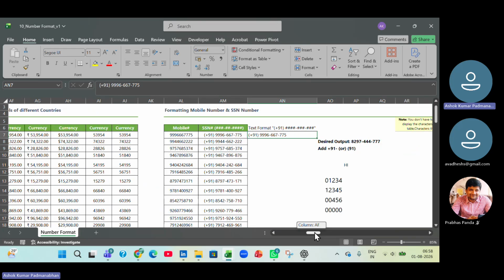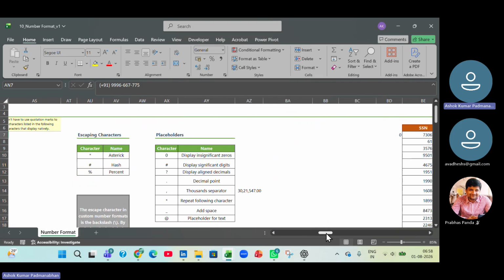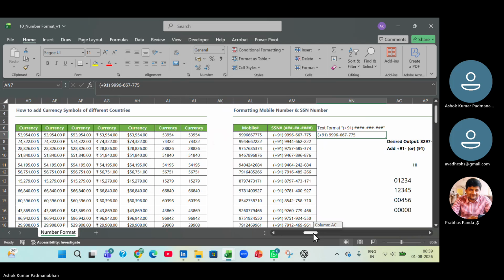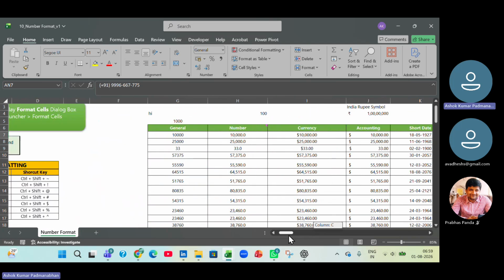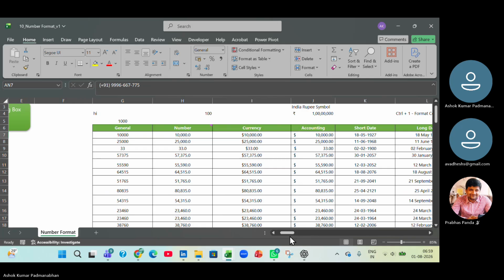So this is the basics about formatting, and these are some advanced formatting. We'll see them in the later part of the session. This is good for you.